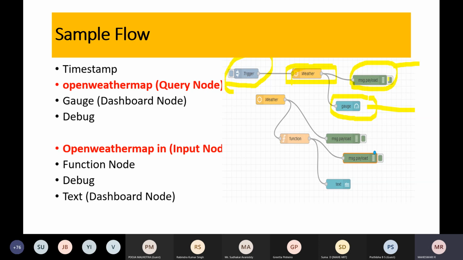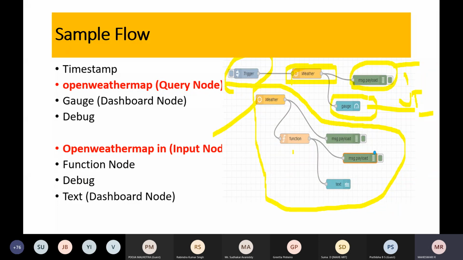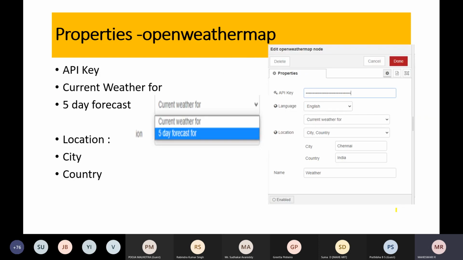So I'm going to have two different outputs. One is msg.payload, which is my output in the debug monitor, and this is the output in the UI node. Then this is for processing. If you would like to process your weather data, you can use the open weather map input node, followed by the function node, then the debug node, and then the text message node. The processed data will be displayed in your text message. So this is the sample flow we are going to have.